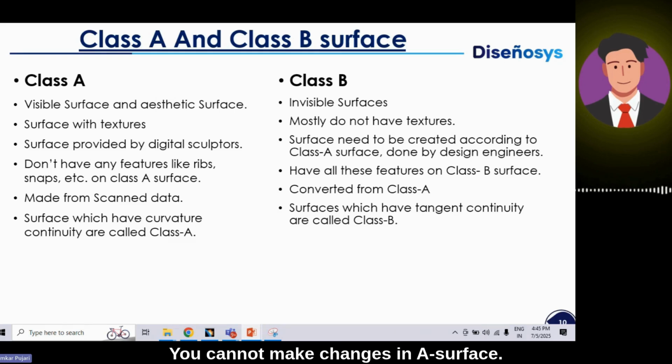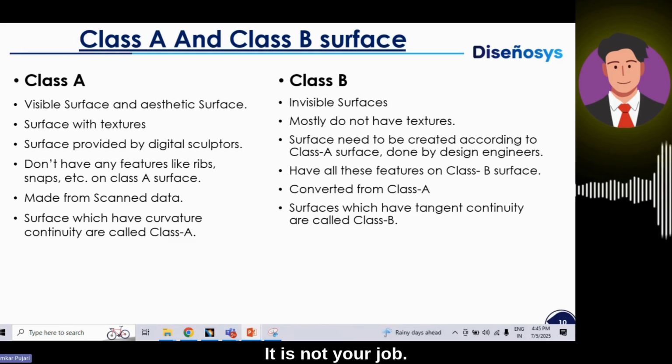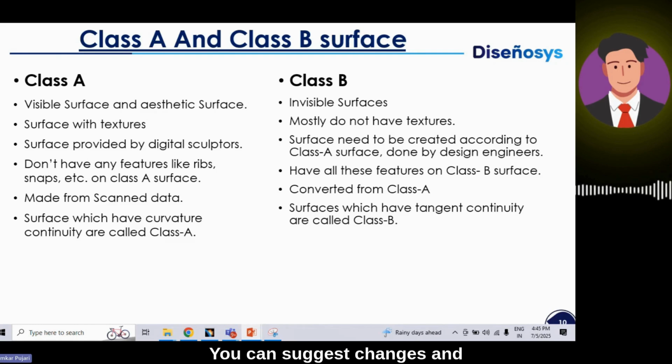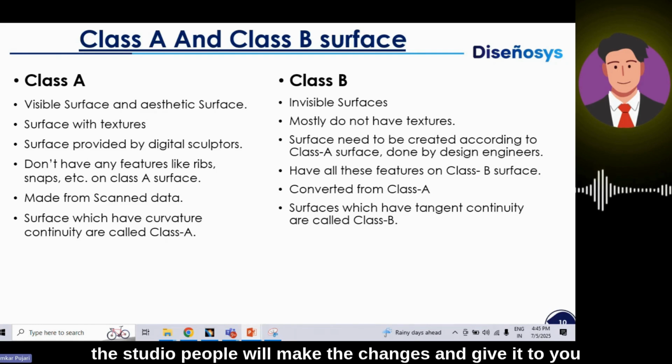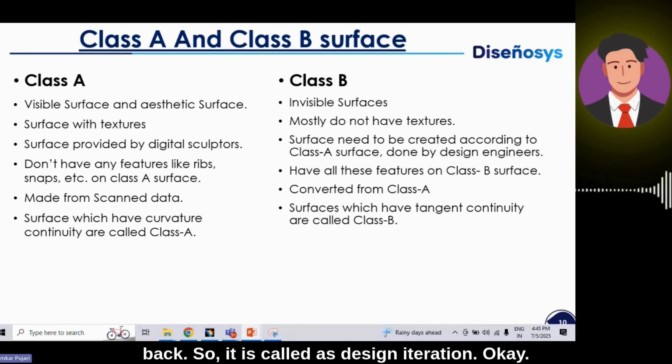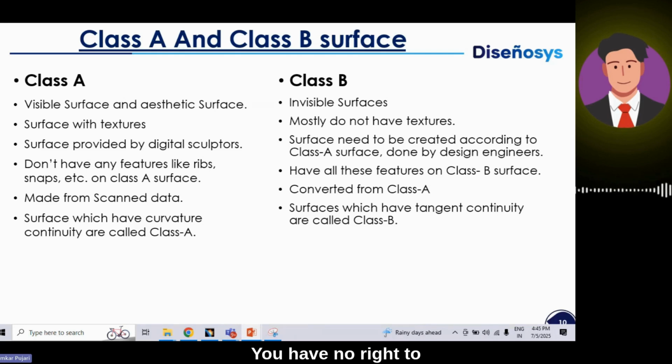You cannot make changes in the A surface. It is not your job. You can suggest changes, and the studio people will make the changes and give it back to you. It is called design iteration. You have no right to change the A surface.